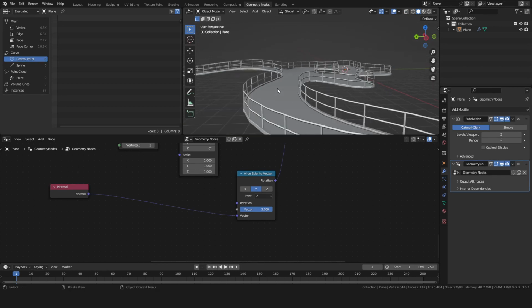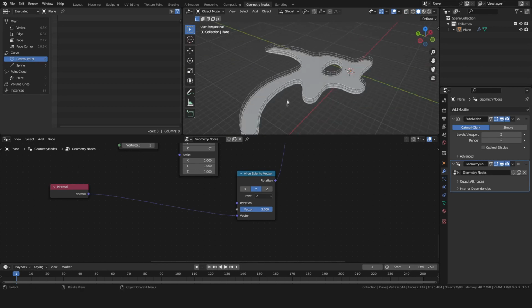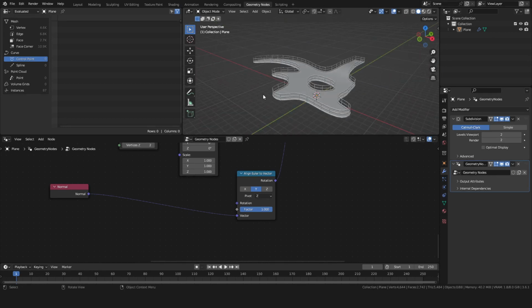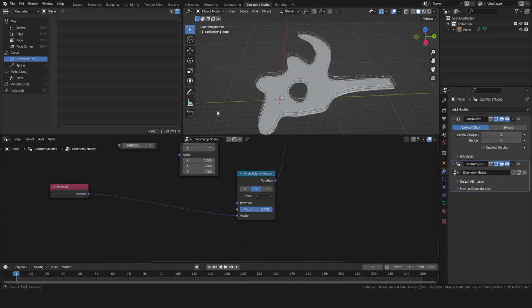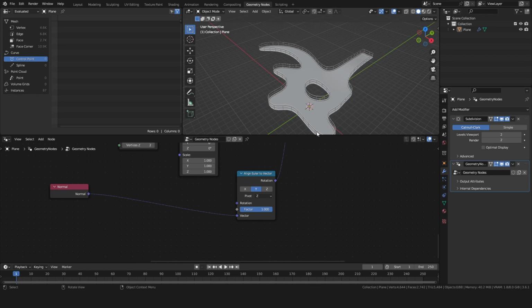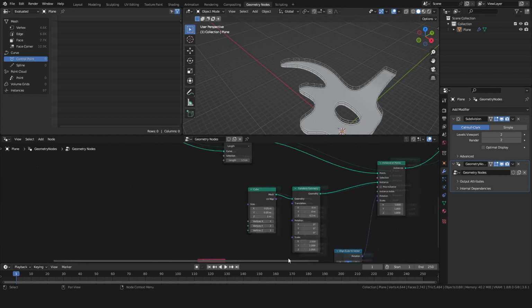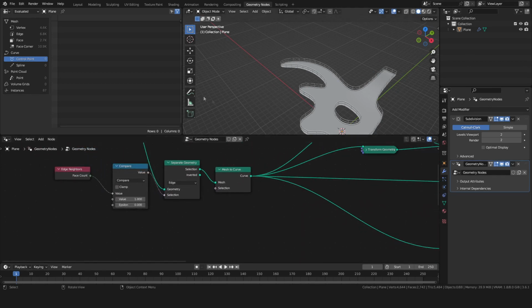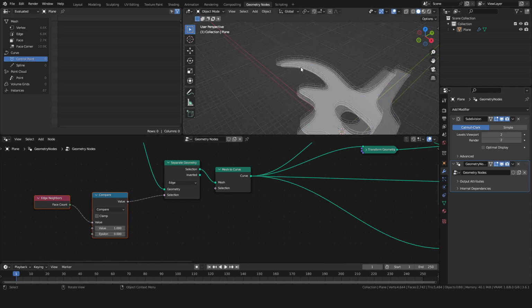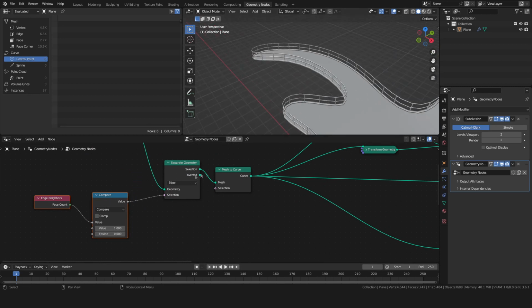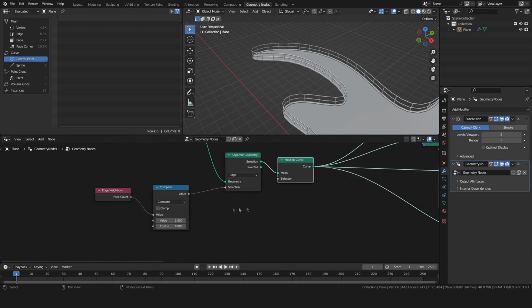I think this turned out great, but let's say you don't want to imprison your guests, because as you may realize, there is no open end. You don't really have access to this area. So what we can do is choose certain edges to not be included into this mesh to curve thing.